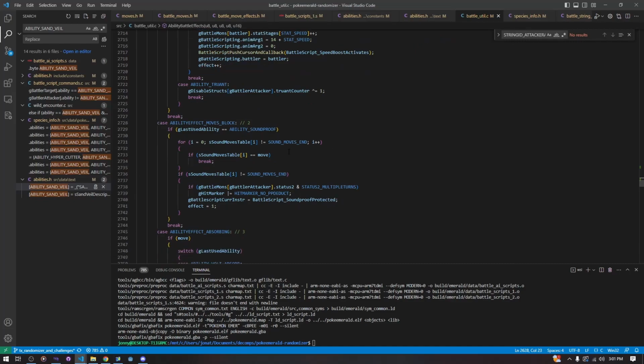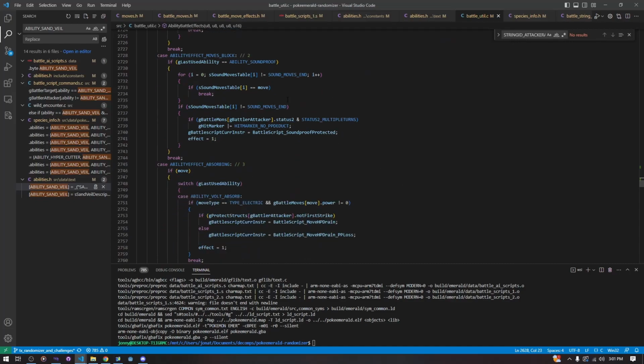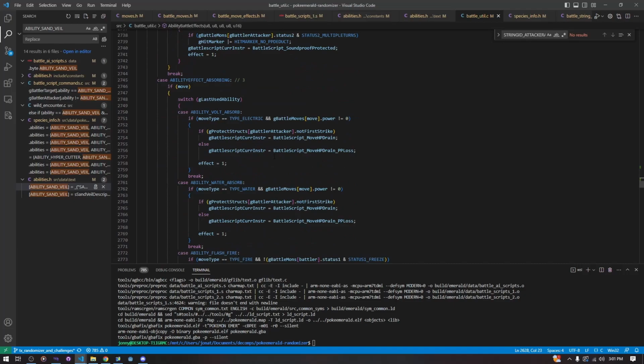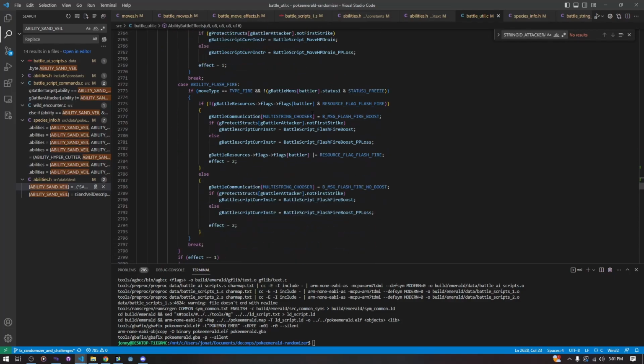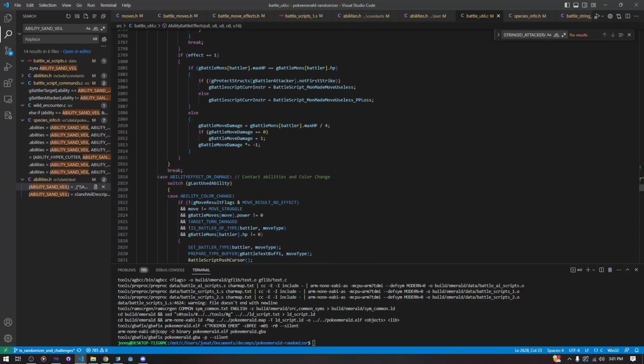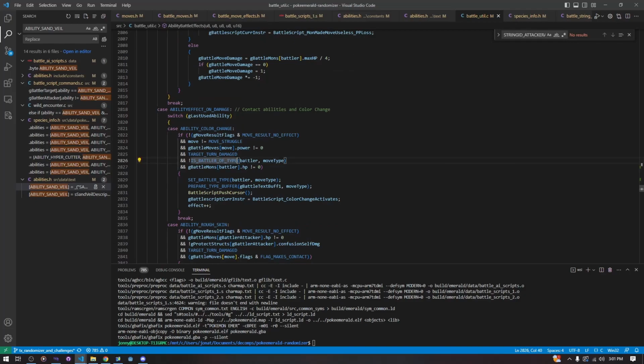So this is checked when we're checking to see if an ability is blocking moves. ABILITYEFFECT_ABSORBING, Water Absorb, Flash Fire checked here. This is checked to see if we're not being affected by a move, instead we absorb a move. So ABILITYEFFECT_ON_DAMAGE, these abilities, this is where we put the code for abilities that trigger when damage is taken.